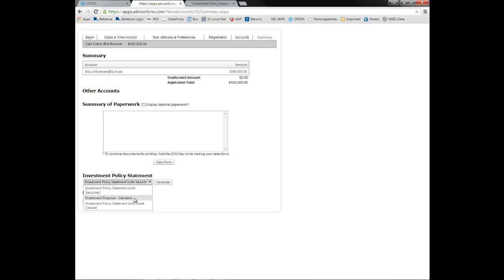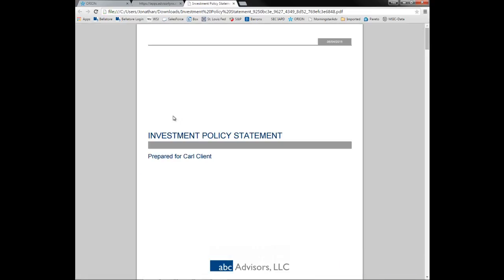The investment proposal, on the other hand, is a shorter version of the IPS, but it takes out a lot of the roles and responsibilities and some of the details, and is really just a short and sweet version of a proposal. It gives you information from the risk profile, it gives you your allocation, and how you are going to be managing the portfolio. When you choose the policy document that you want, you make sure you click it and then hit generate. It will download the document to your tray and you can pull it up for viewing purposes.